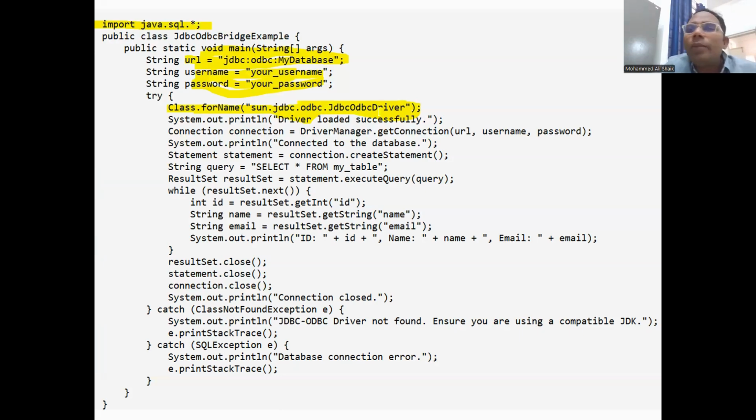In that, ODBC is another package, and in that, JDBC ODBC driver is an interface. No, sorry, it is a class. So what is this Class.forName? Class.forName is a method to load that particular class into the memory.